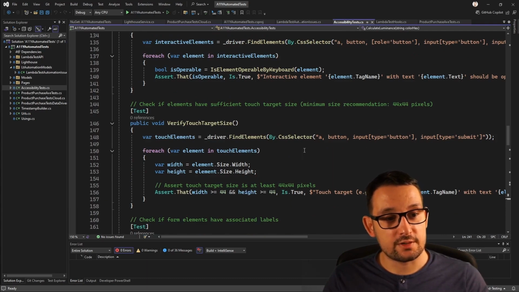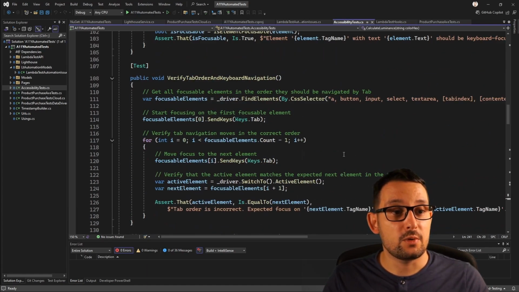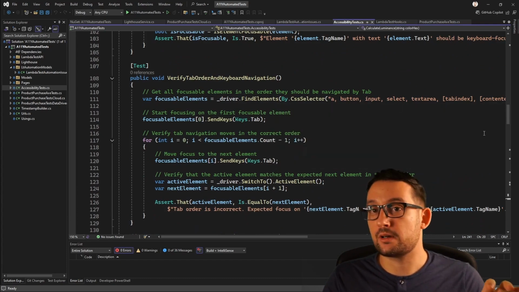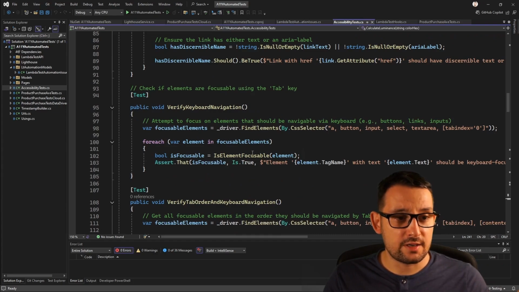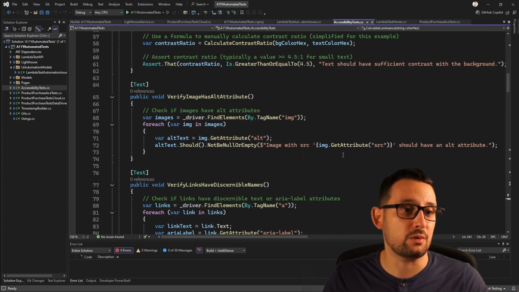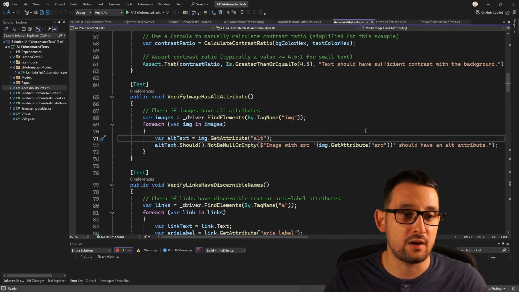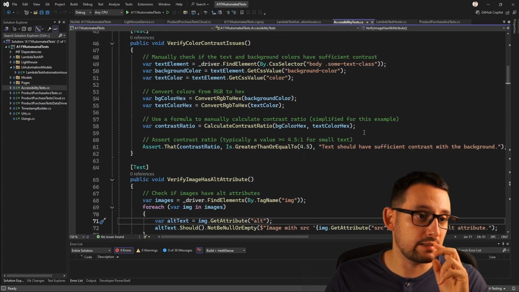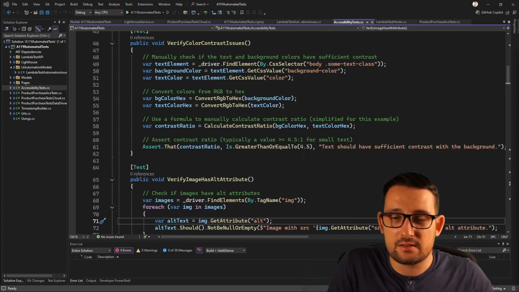We can check for touch target size or for keyboard operability. We can check for tab order using the index attribute. We can check for keyboard navigation, for links having names and ARIA labels. We can check that all of the images and links have alt attribute and that it's set. As you can imagine, these are just some of the checks.